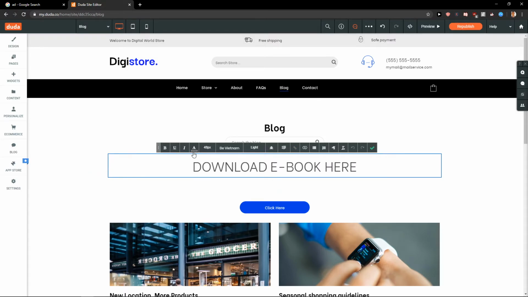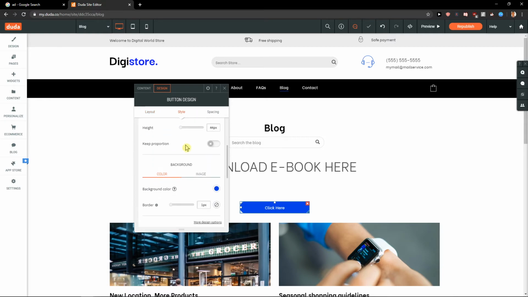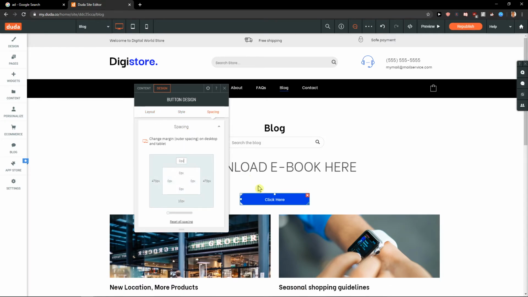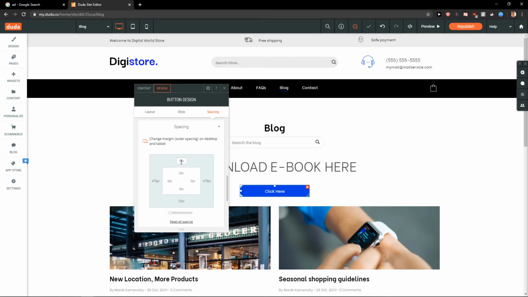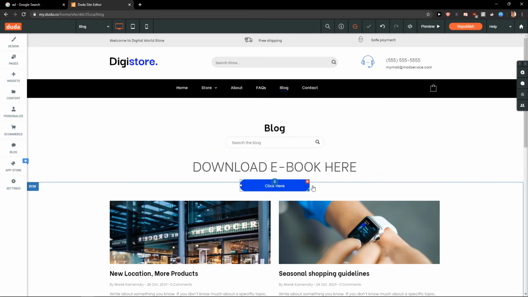When I click on this again, go to design, go to spacing, let's change the spacing to like 0 or minus 30, 50. Yeah, you can see we got a perfect button with a text here, and this is pretty cool, I think. So this is how you can add a button for your site in Duda.